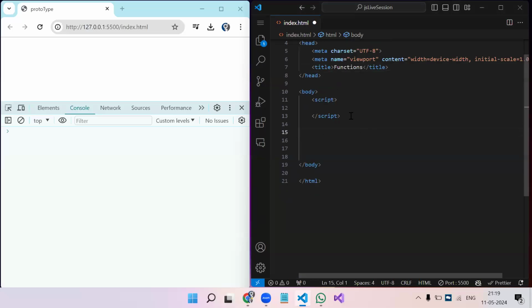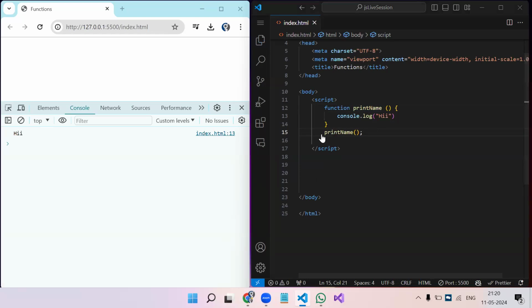Okay. So normal function we know, like function we can create, let's say print name, then round bracket and write them. And here we can have whatever lines of code we want. Correct. Now, when we have to invoke this, we invoke this like this. This is the normal way, whatever we know till now.